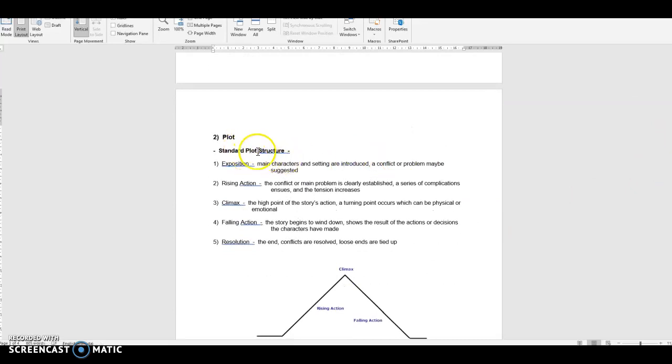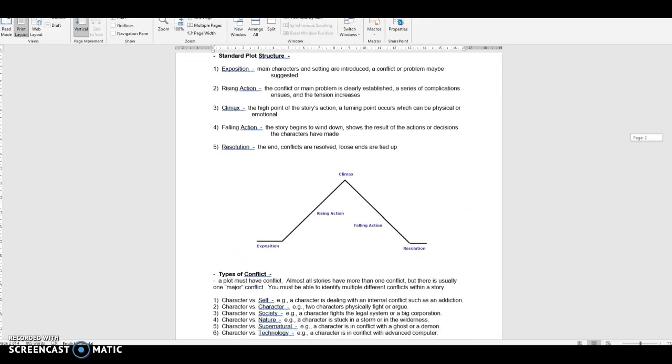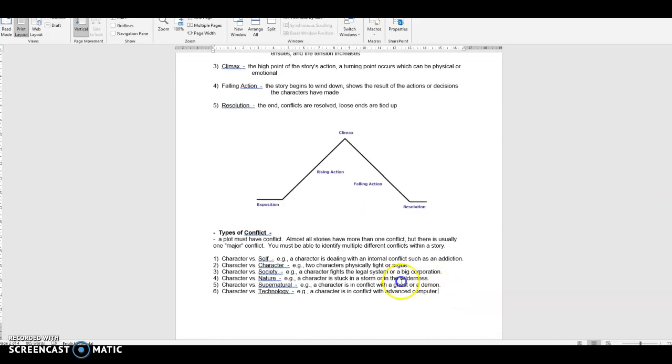Secondly, it'll look at plot, and it'll go through the basic plot structure. But for our purposes, the most important bit is right here, the types of conflict. It's important that you know the different types of conflict that can pop up in a story. You'll see some examples of each type right here. Again, in your assignment this activity, you're going to have to read a story and tell me the different types of conflict in that story.